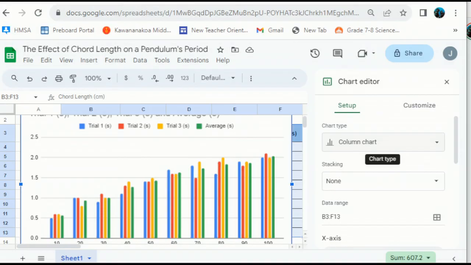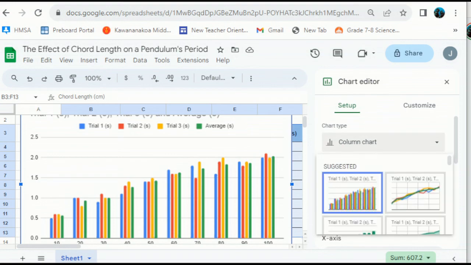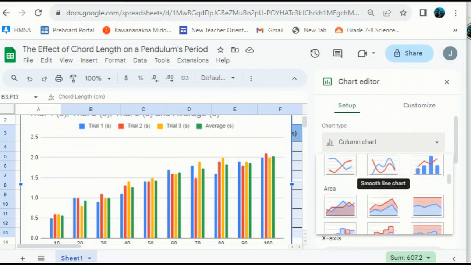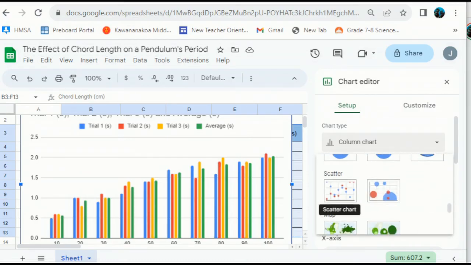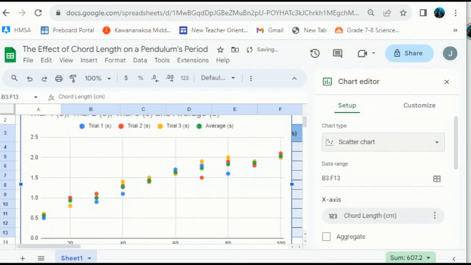Scrolling up to this chart type here, it's called a column chart. We call this a bar graph in science. But if I click on this, I want to change this to a scatter plot. Boom, a scatter plot takes the x-axis data and y-axis data and makes a dot for every single data point.